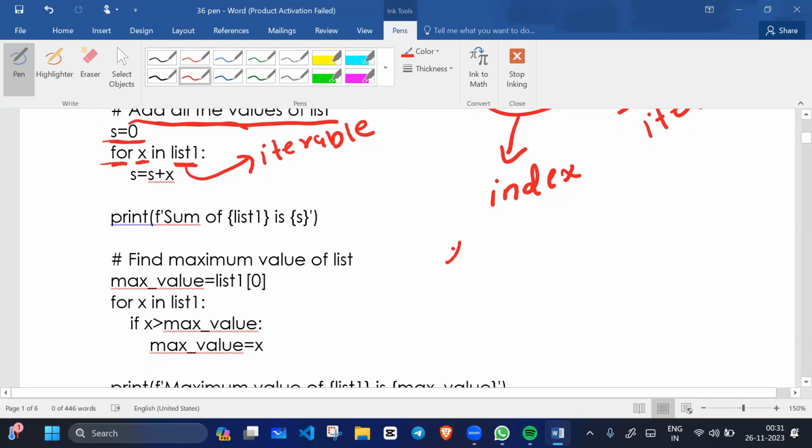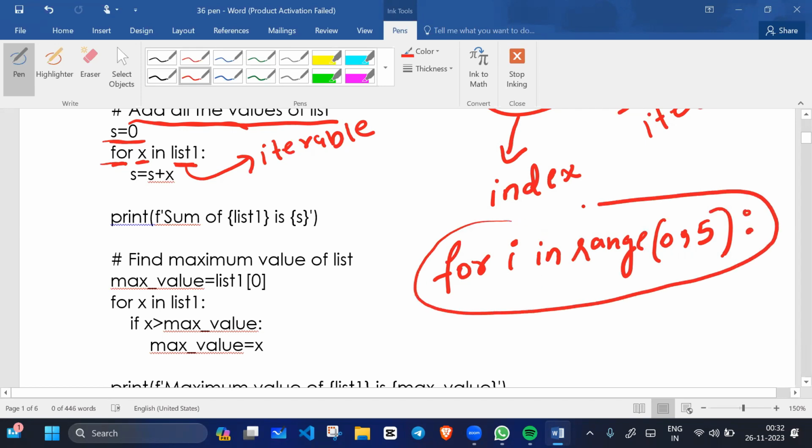What does this mean? For example, you are writing for i in, and instead of the list name, you are writing range, and you are giving a start value as well as an end value. For example, 0 to 5, you want to read values. This approach is based on index, because we are mentioning that we will read data with the help of index.